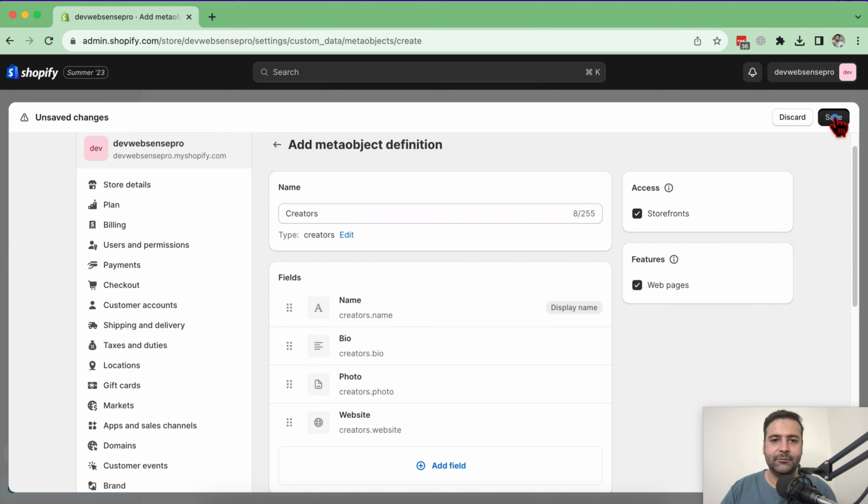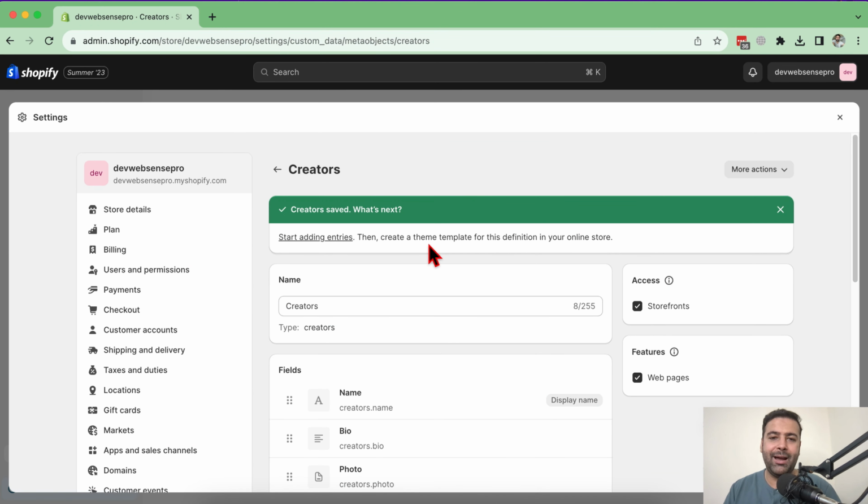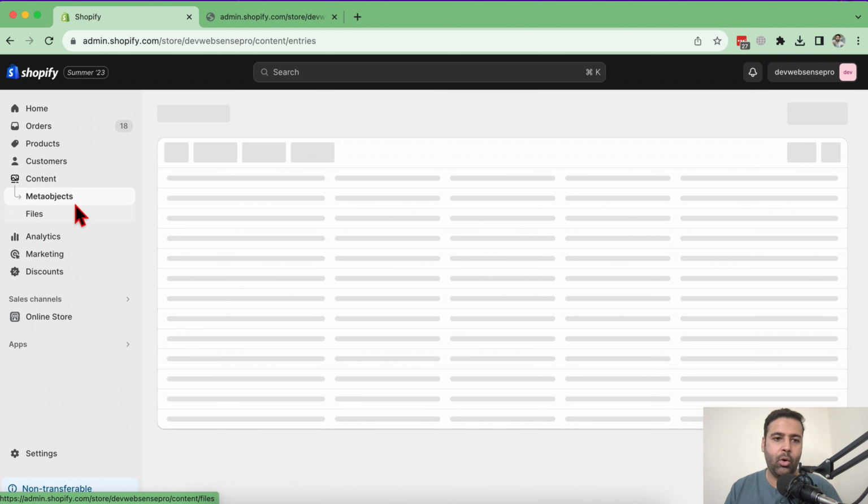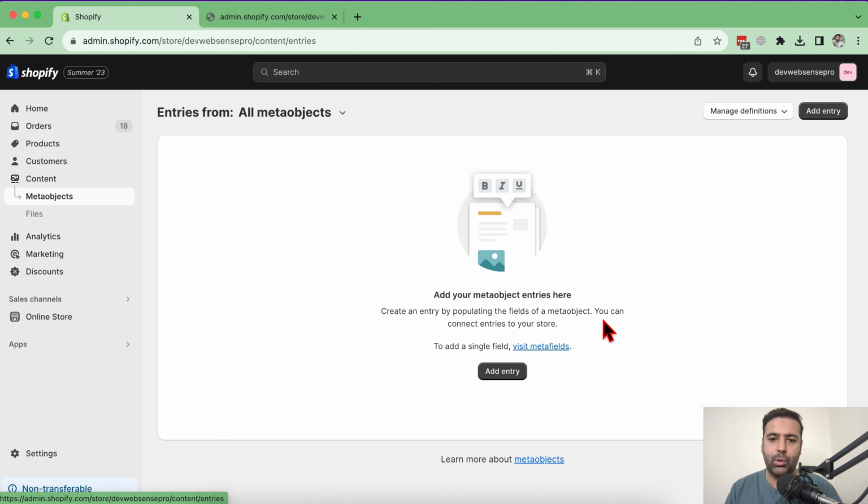Hit save. Okay, now when we have our creators meta object definition ready, we will add some entries. So here we have the option to start adding entries. We can also go back to the dashboard where we have an option for that. So we can either click here or there's an option for adding entries below the content. So if we go to meta objects, we have this add entry button showing up here.